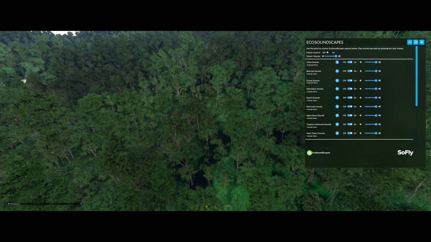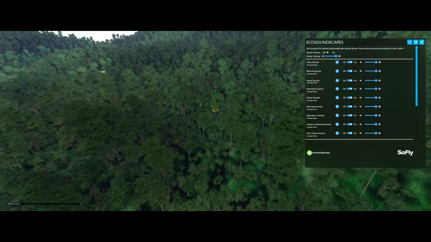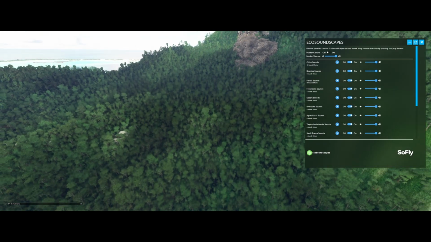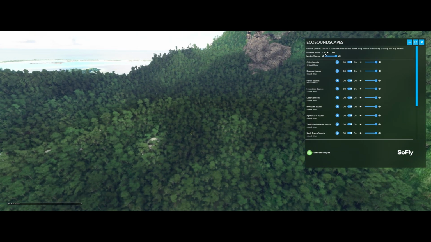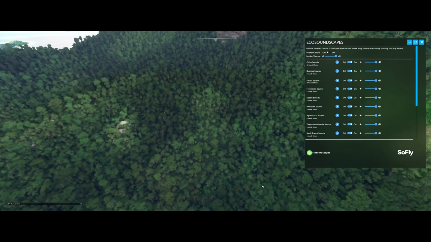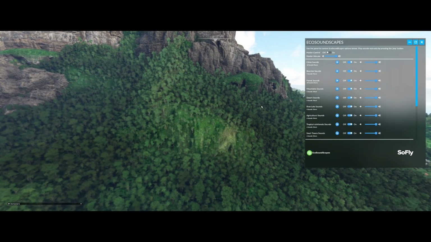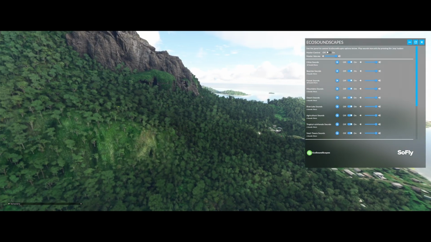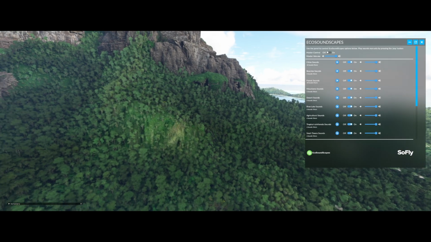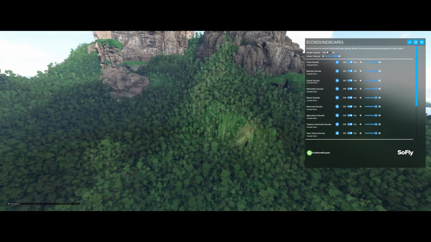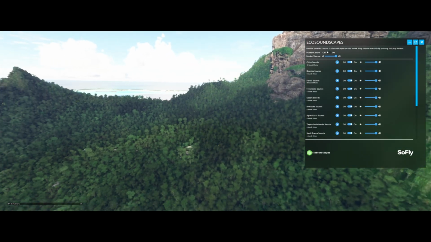As you can see here, the team of EcoSoundScapes placed quite some of the spheres on the islands. So I see one here, there's one. We had one where we were right above it. There are also two, and so on and so on. So there are lots of these spheres or virtual sound sources placed all around Bora-Bora, for example.